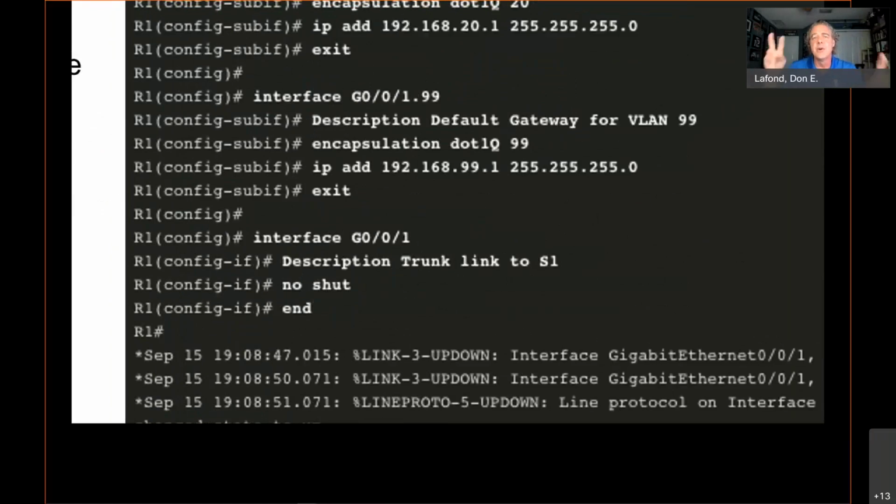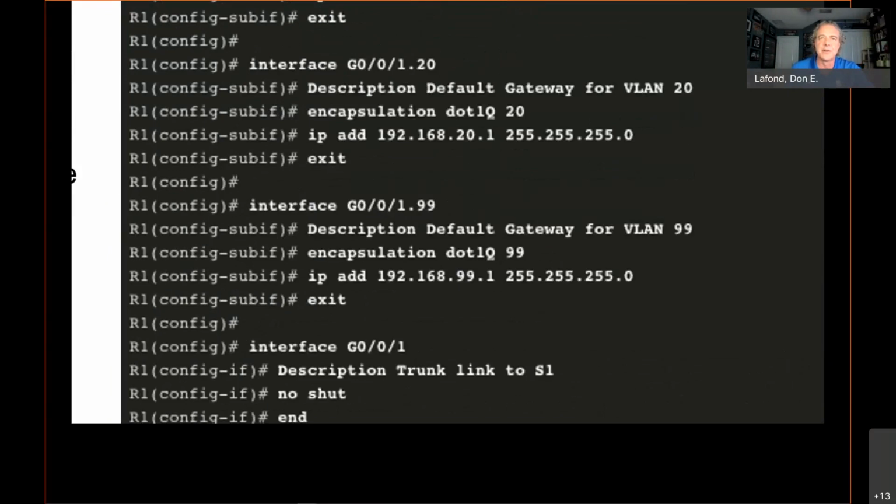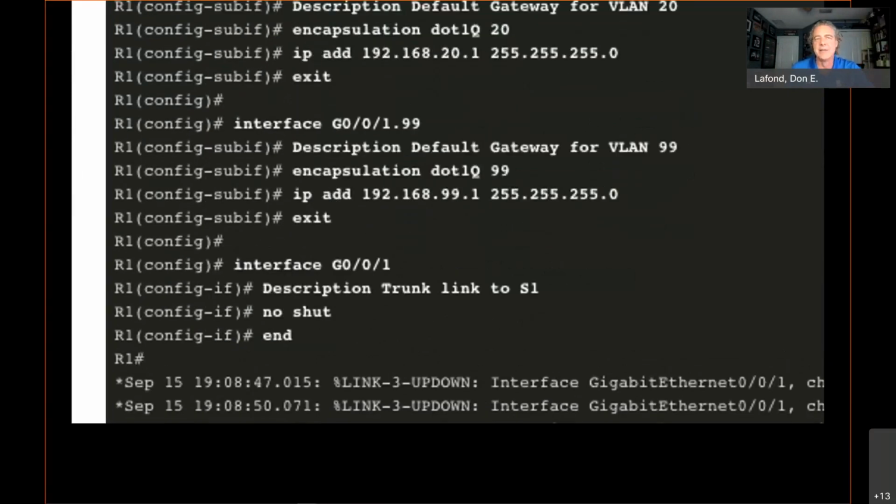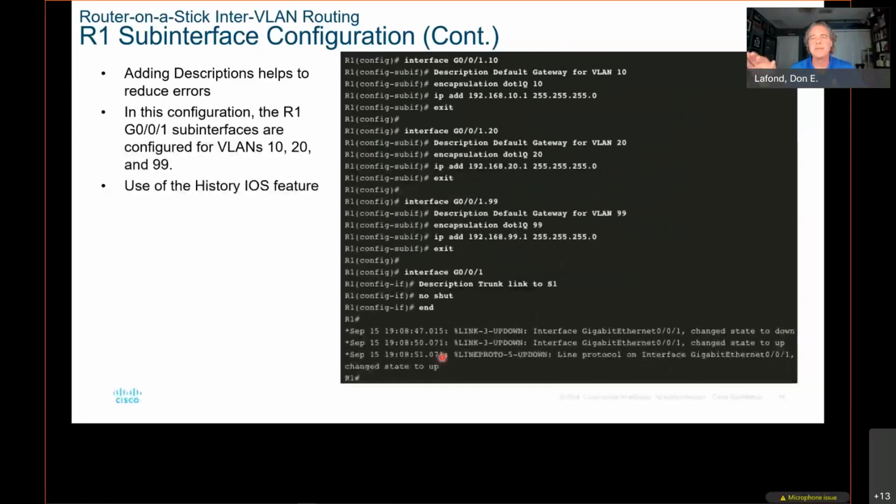There's just no trunk configuration like we do on a switch. It's not the same configuration. You're doing sub-interfaces. That's the trunk configuration, not saying switchport mode trunk, right? That's not done on the router, only on the switches. Okay, that's good.